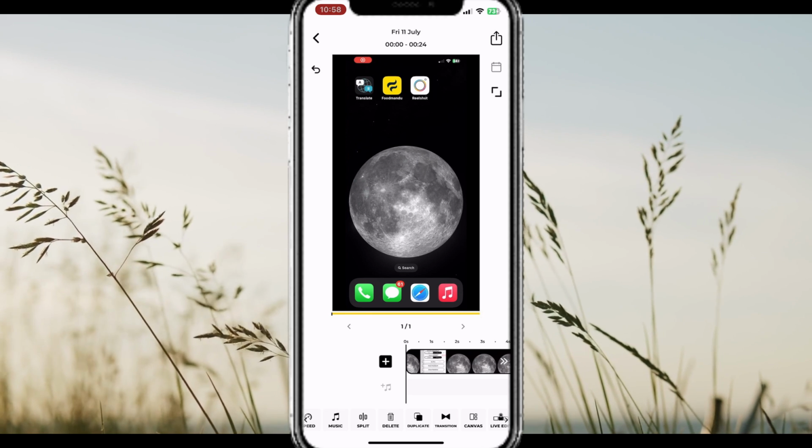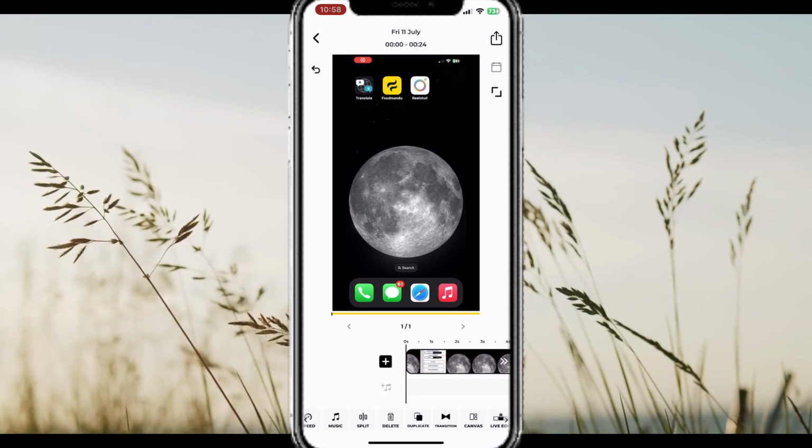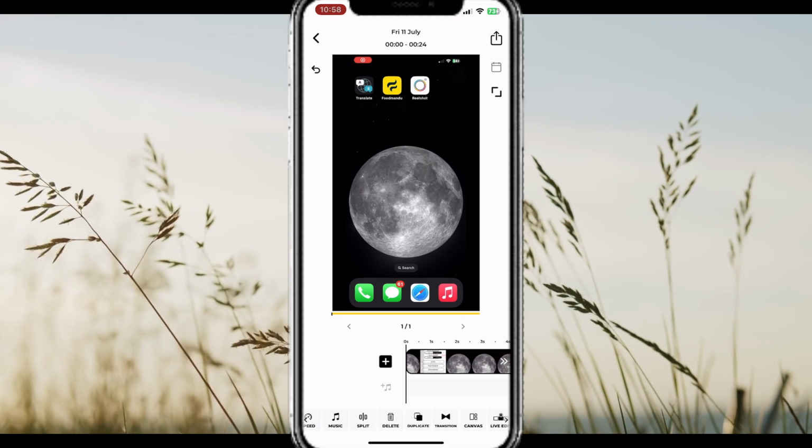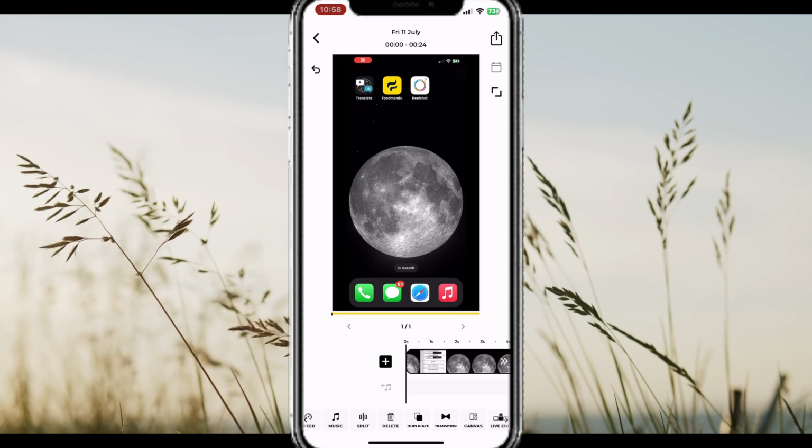Keep important content centered to avoid cropping on social platforms. And that's how you can edit vertical videos in Reelshot.